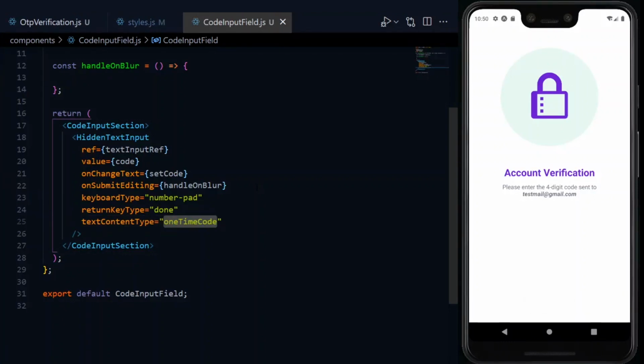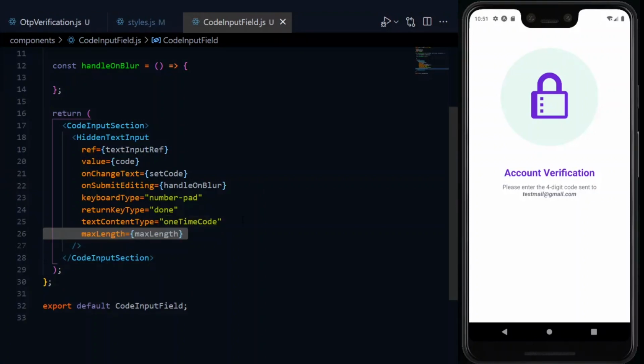This only works on iOS, and it is used to indicate that the input field can be auto-filled by a code arriving in an SMS. Even though we are not using SMS in this episode, this is a good property to have. Lastly, we set the max length of the input field, which indicates the maximum number of digits that the input field will accept.